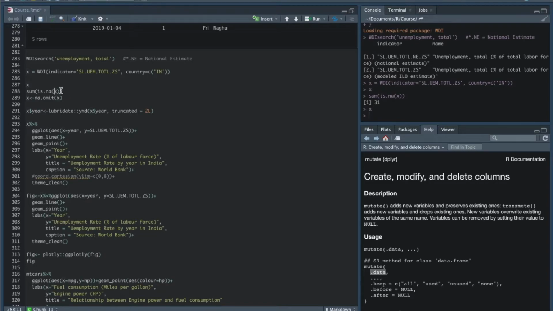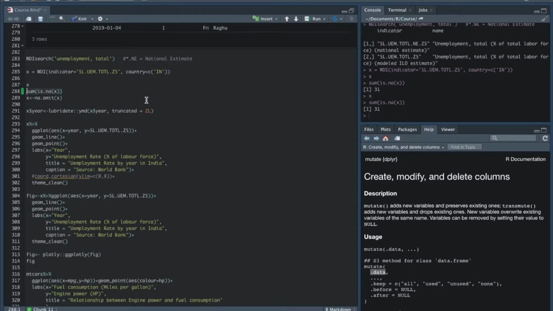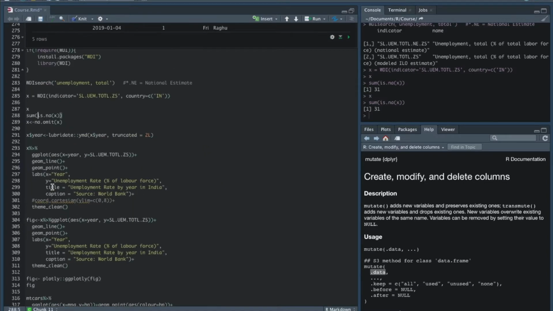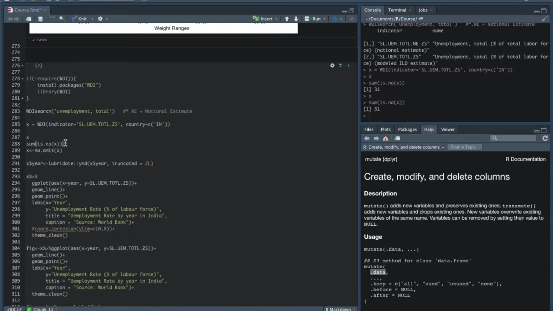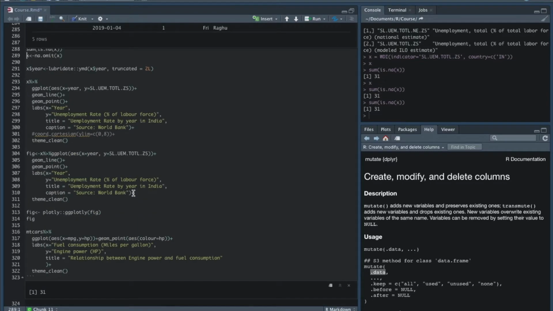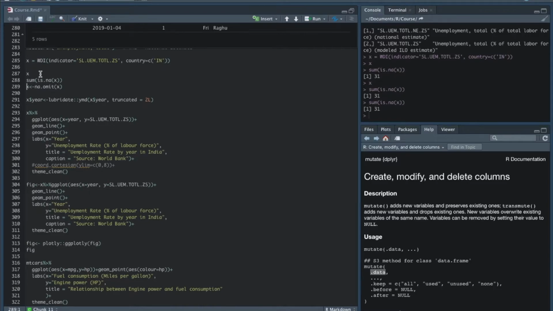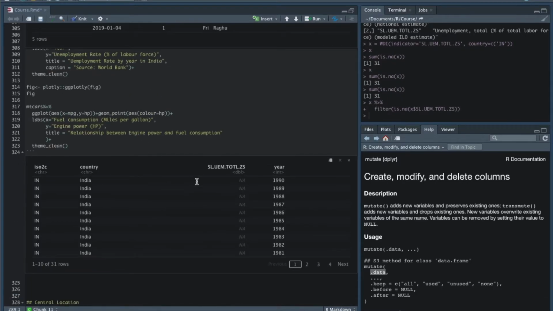And if something is missing, then it returns a true value, and if something is not missing, that is not NA, it returns a 0 value. And when we add it up, if we get anything more than 0, we know that there are some missing values. And you see that there are 31 missing values in the data set. If you want to check which are those, we can very quickly do that. Let's say, here you go. So these are the values.